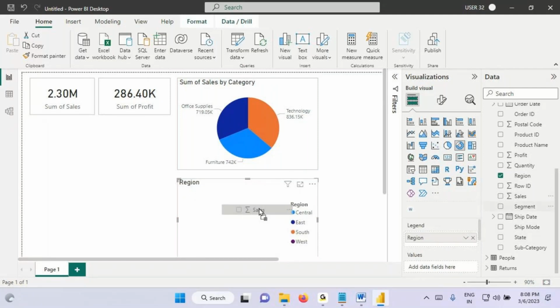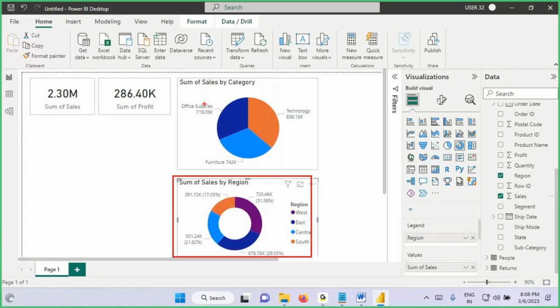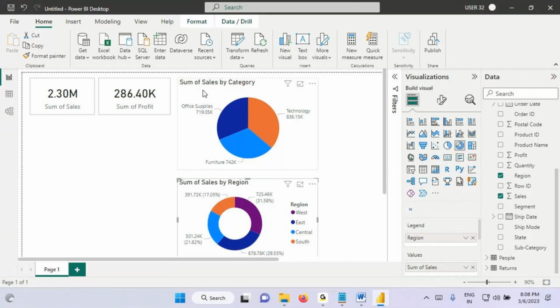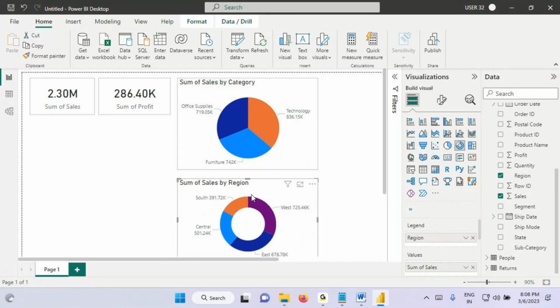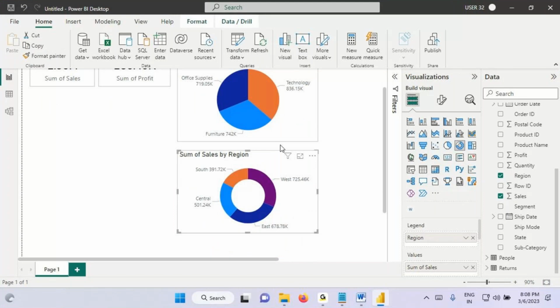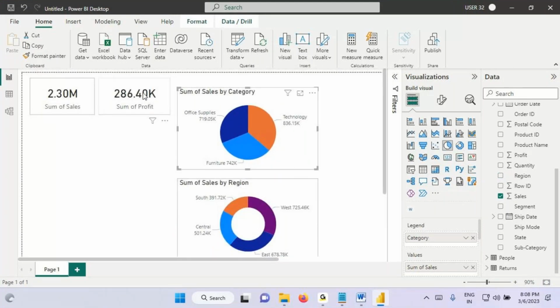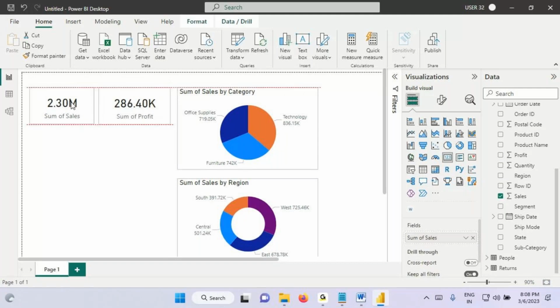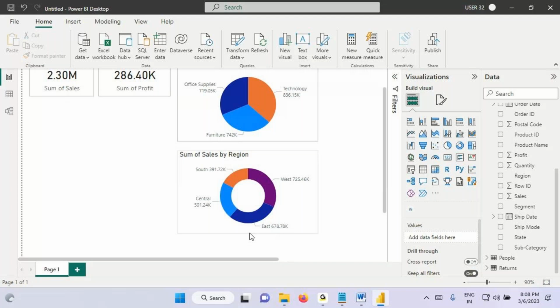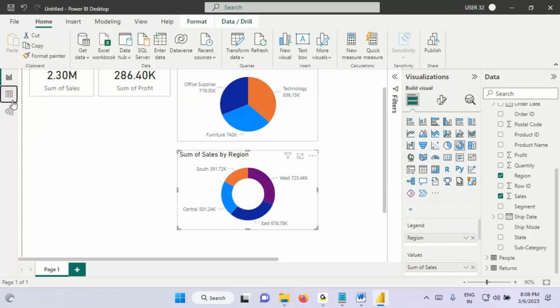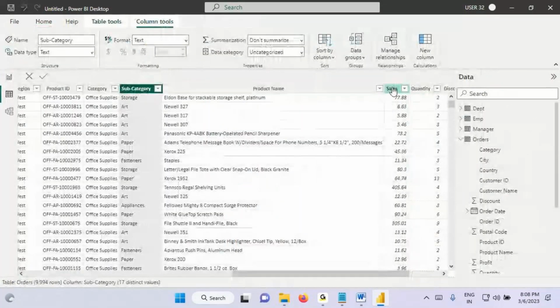I want to even format this donut chart exactly like this pie chart. You can select the pie chart, copy format painter, paste it. Right. So lastly, I want to show subcategory wise sales. One more visual I need to create now is a visual to show subcategory wise sales. In order to show subcategory wise sales, I have a subcategory column and sales column. I need to show subcategory wise sales.